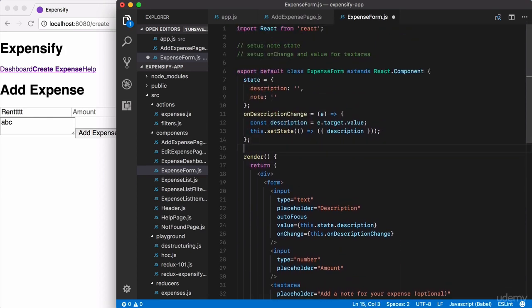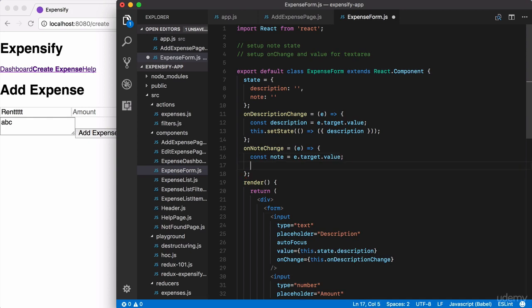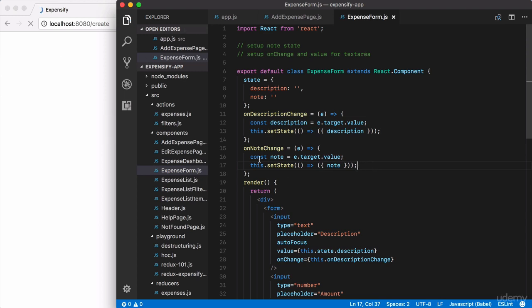Up here, onNoteChange equals an arrow function. This arrow function is going to go ahead and name that e argument, because we do need to access it, a const note equals e.target.value. Then this.setState. Right here, what are we trying to do? We are trying to set up our updater function. It is going to implicitly return an object, and we're going to set the note state equal to the value of the note variable.